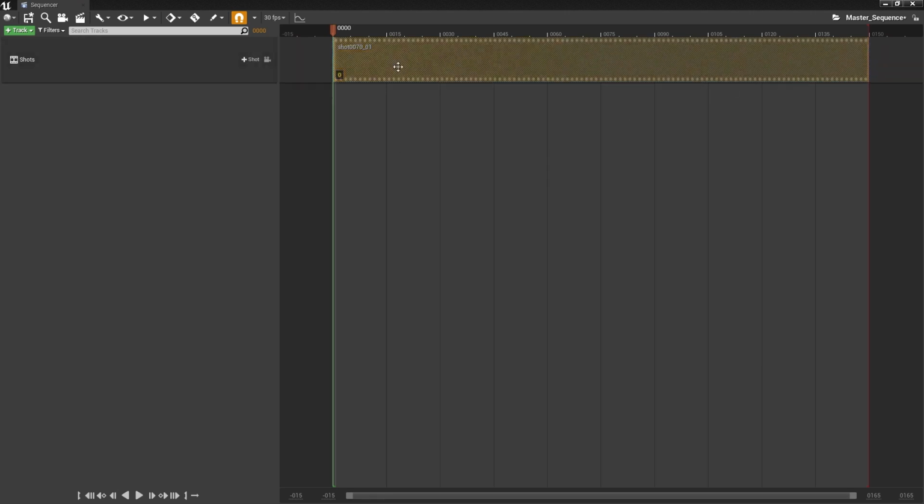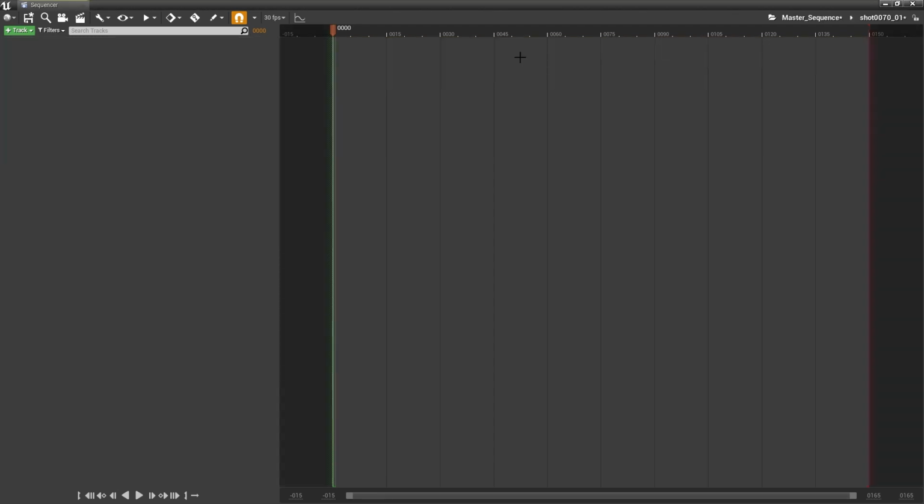So now that I have my initial shot, we can go ahead and populate it with a camera that animates, and we're going to focus on the truck. Let's look at how we can add a camera and animate that camera, as well as animating the truck along its path. We'll double click the shot to enter it.